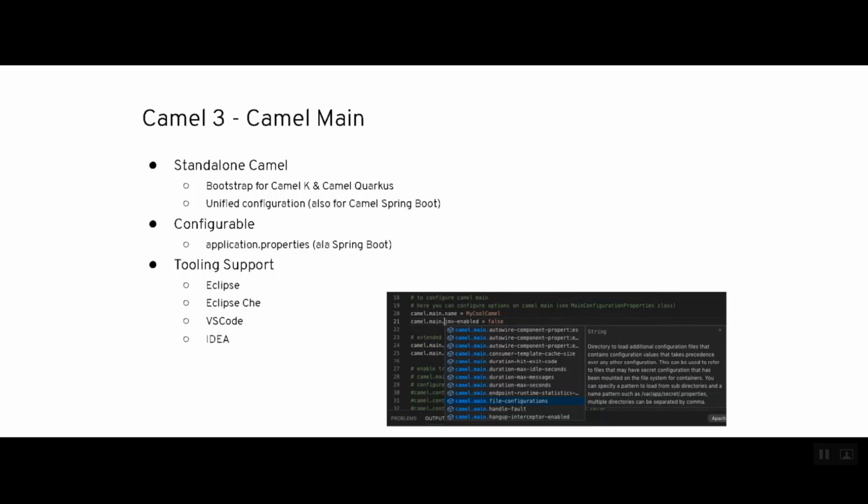In Camel 3, as I said, we moved out Camel Main, and this is for supporting a standalone approach. This Camel Main is also used in Camel K and Camel Quarkus. We will see them later. You can also have a unified configuration in this case for Camel Spring Boot 2. The idea is to have single application properties for the Camel Main, like we usually have in a Spring Boot application. We also have tooling support for Camel Main for multiple IDEs: Eclipse, Shell, VS Code, and IDEA.